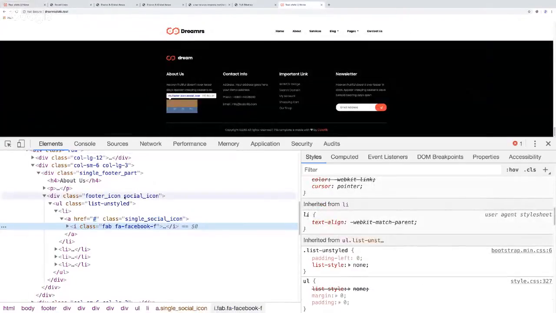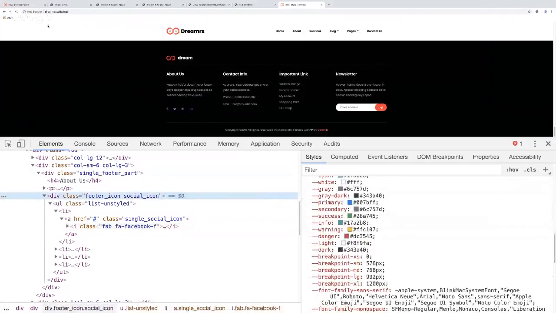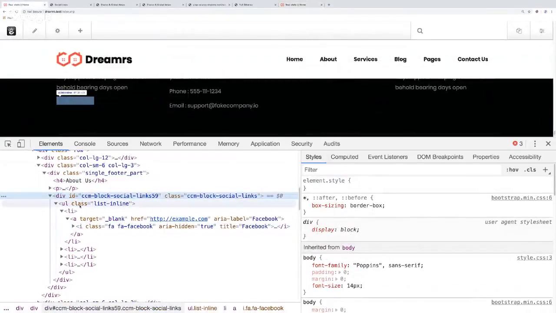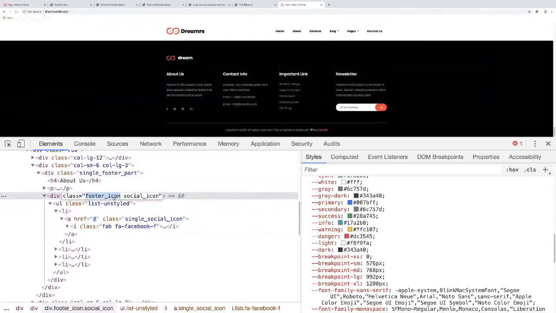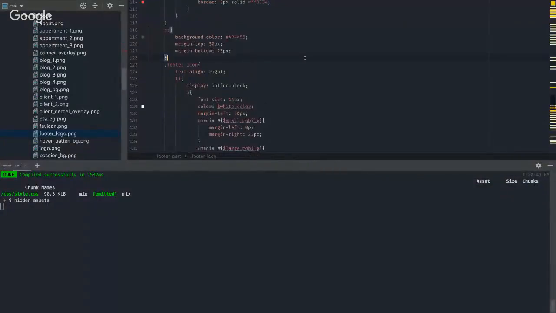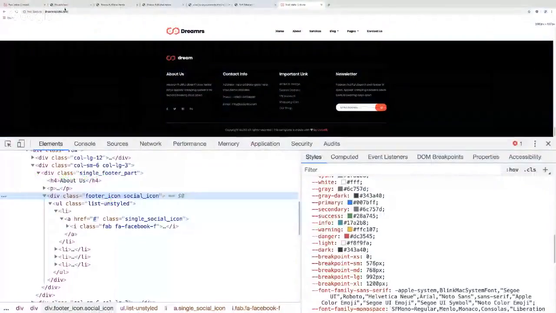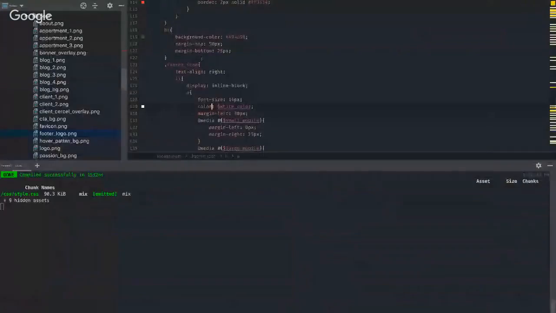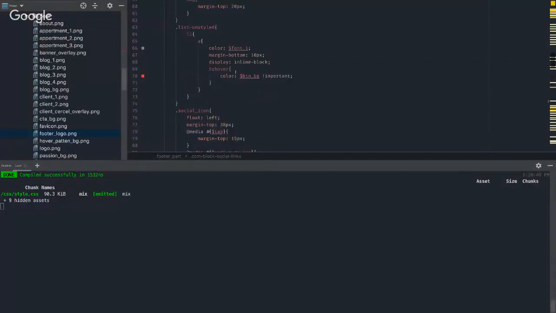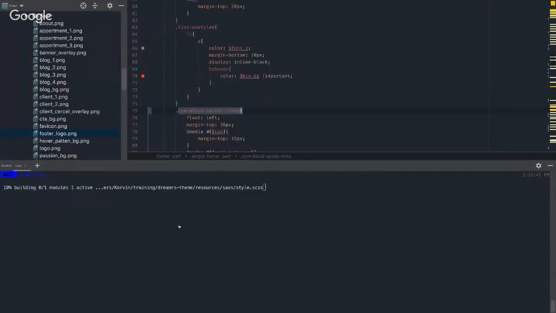All right, so these are quite different. This has a wrapper div and then just an unordered list underneath with pretty standard setup. We've got a wrapper div, and actually it's not quite different. It looked more different to my eyes a second ago. So what we're going to do is change footer icon and social icon matches down here to match whatever's on our wrapper div. So CCM block social links. So I'm just going to change both of these and see what effect that has.